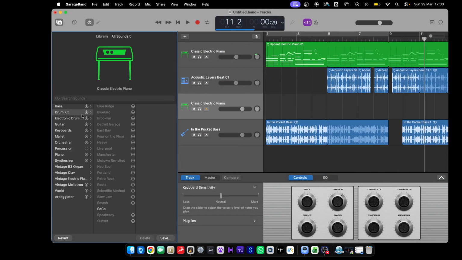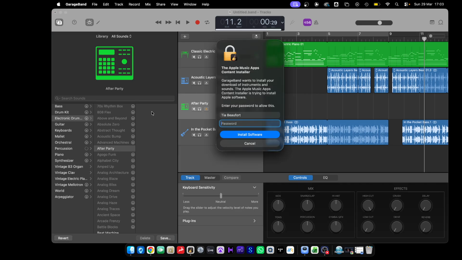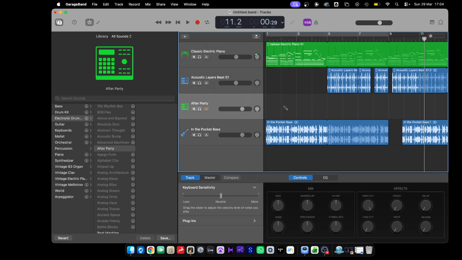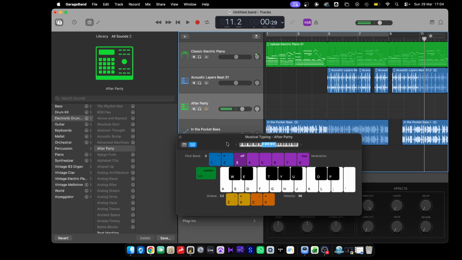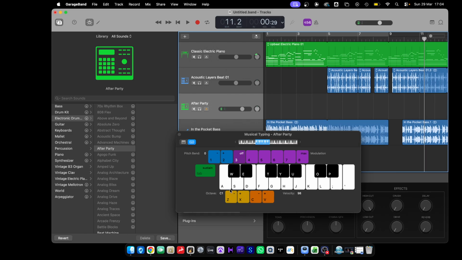I could actually use one of these drum kits. Okay, I might use this one. To use my keyboard, I can press Command K and use my keyboard. Okay, so what I want to do is do this little clap in time with the drums. So I'm going to come over here and push record.